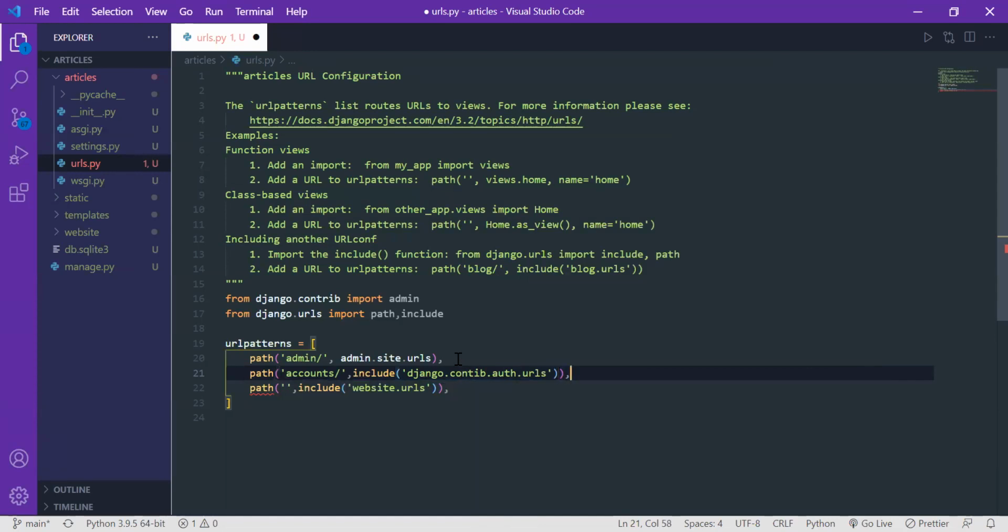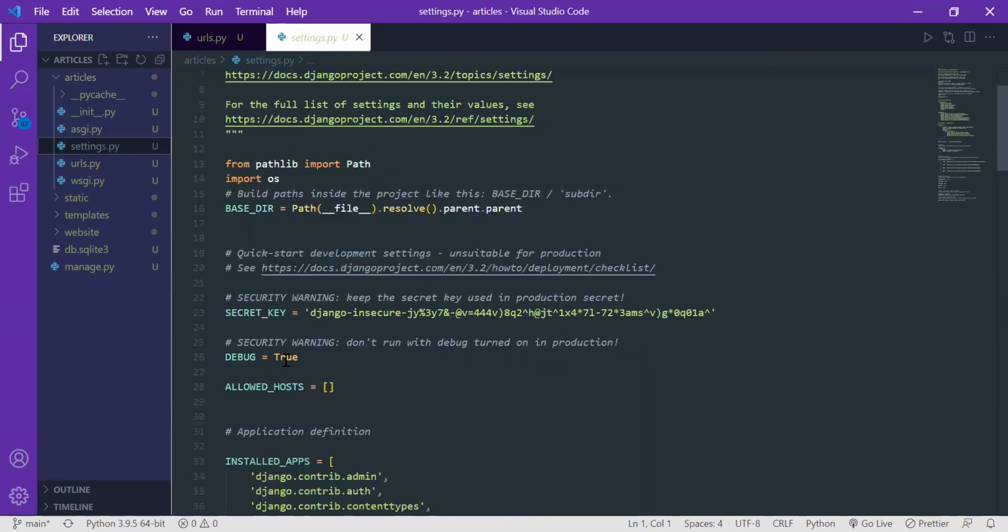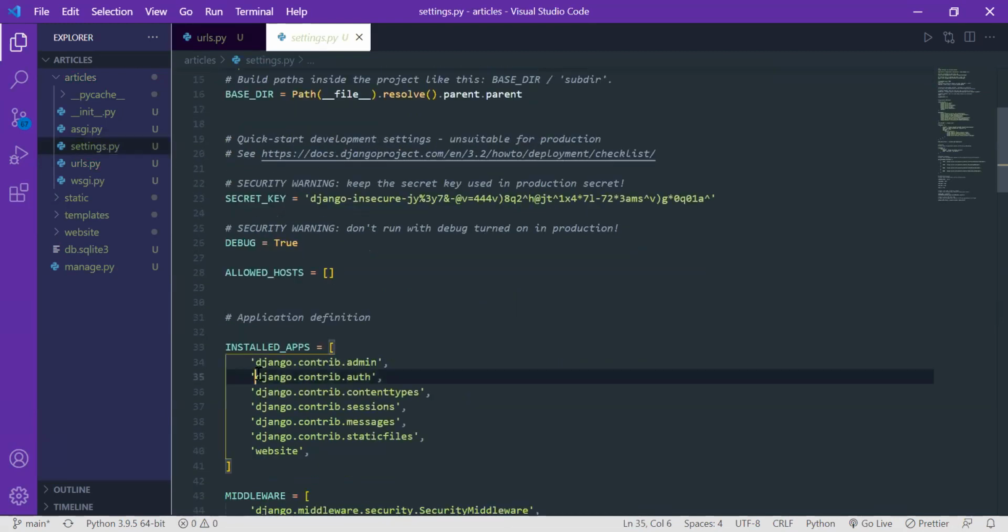Where is this coming from? If you have a close look inside the settings.py file, this app we are using at this moment over here.